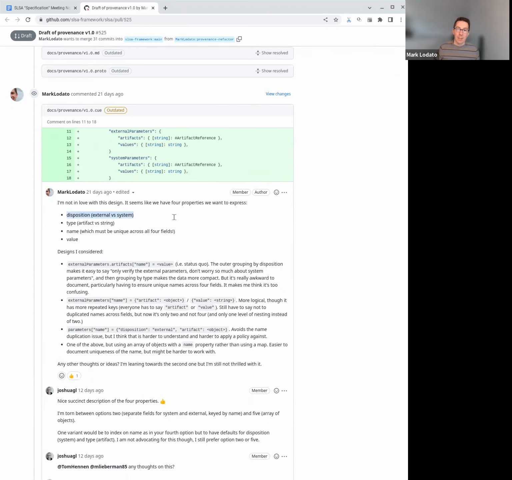There's what I call disposition, for lack of a better word: is it coming from outside or is it something set by the build system internally? The reason we care about this is because the external ones, in SLSA, we have to check because they're set by users and we want to verify that they're safe. Within the system, we're generally trusting those. So it's probably useful to split it at a high level, because then there's one set of things that you have to set at a certain build level and one set that you don't.